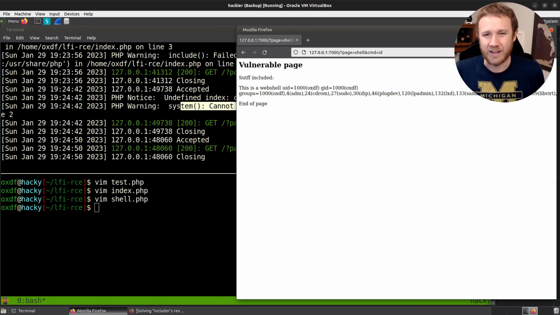We have examples of that in the Hack the Box machines, Poison and Peekaboo. On Trick, another Hack the Box machine, the intended path was actually to email the user and then read their email, include their email file, and if the PHP was in there, it would run.